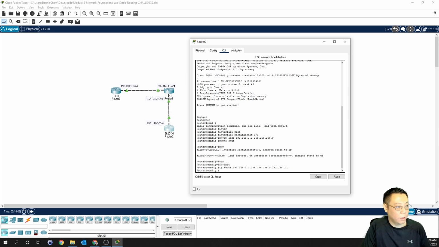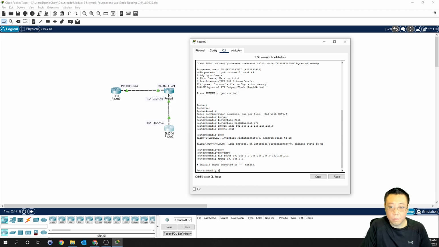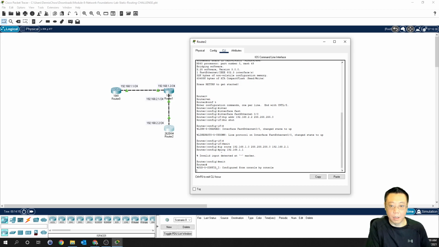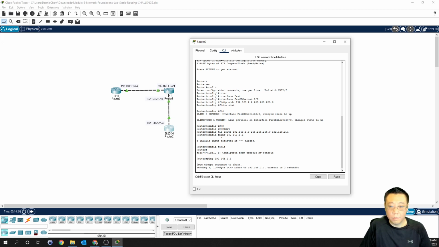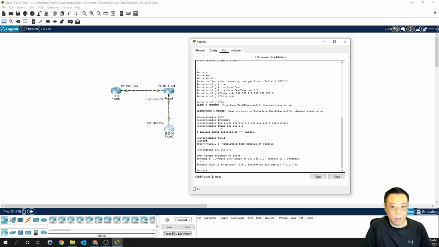Okay. So I should be able to ping 192.168.1.1 if my routes are good. Oh, and I have to ping it from the enable mode, not the config mode. So I'll do ping 192.168.1.1, which is router 0 here. And let's see what's going on. We have a 60% success rate.